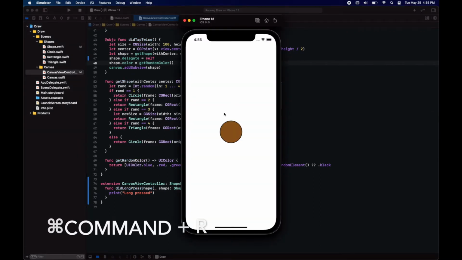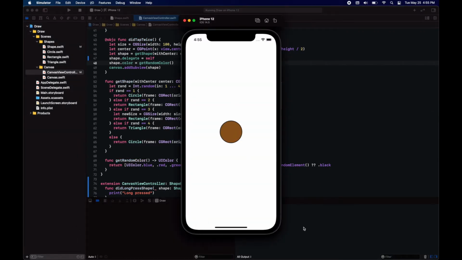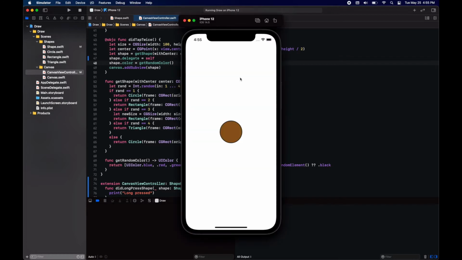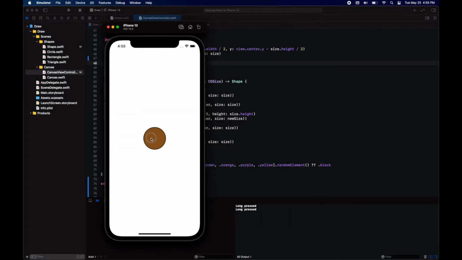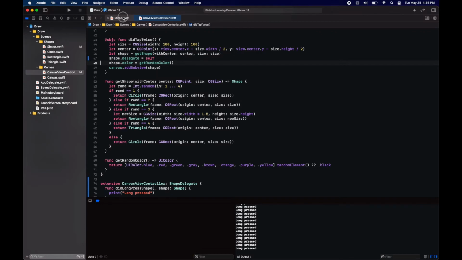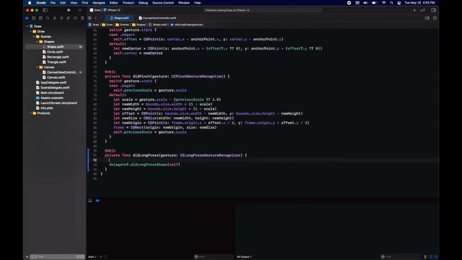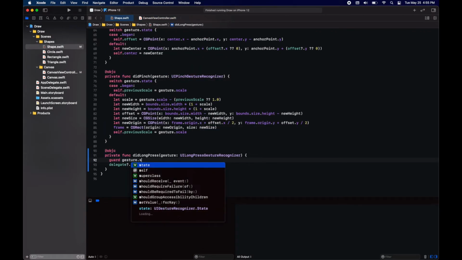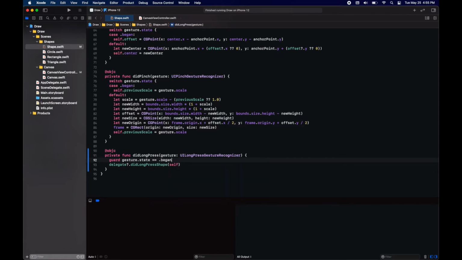Let's run and see how this looks. Let's long press, and there we have our prints. Notice that we have two. Stop. So notice the problem here. What's happening is we are calling the delegate method each time the gesture is called, whereas we just want to call it the first time when the gesture begins. And to ensure this, we just make sure that the gesture recognizer state is begin.